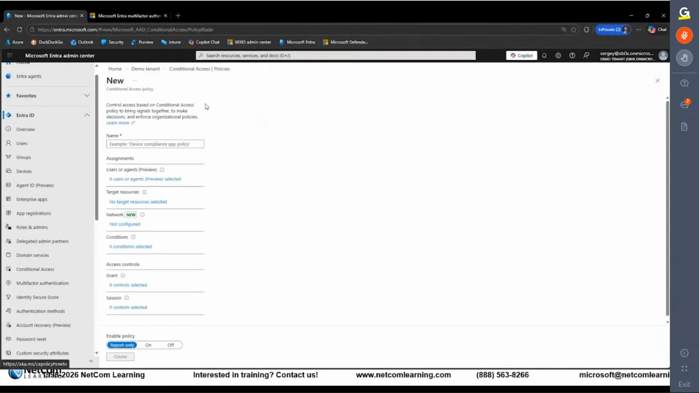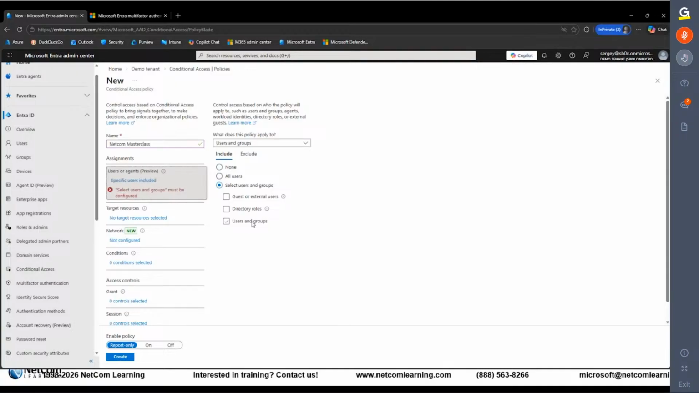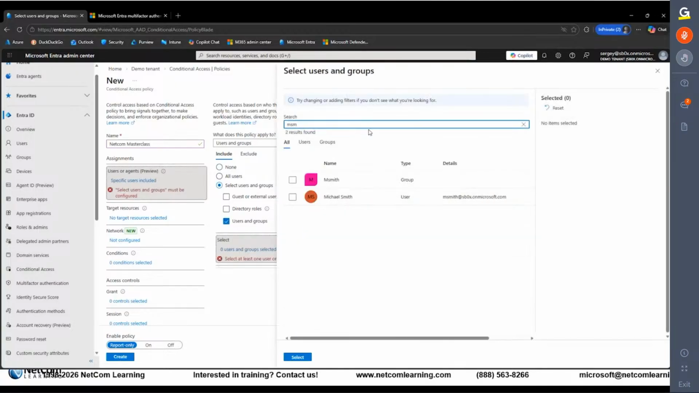Let's create a new policy. Let's call that Netcom Masterclass. I'm going to keep this name just for now. Of course, you should give more meaningful names for real policies. And I would like to apply this policy only to a single user. The user name is msmith.